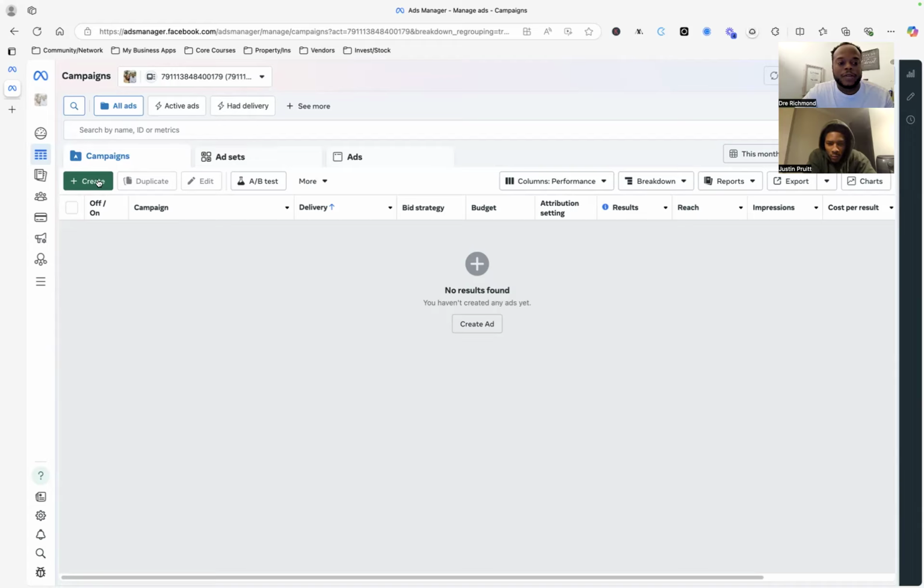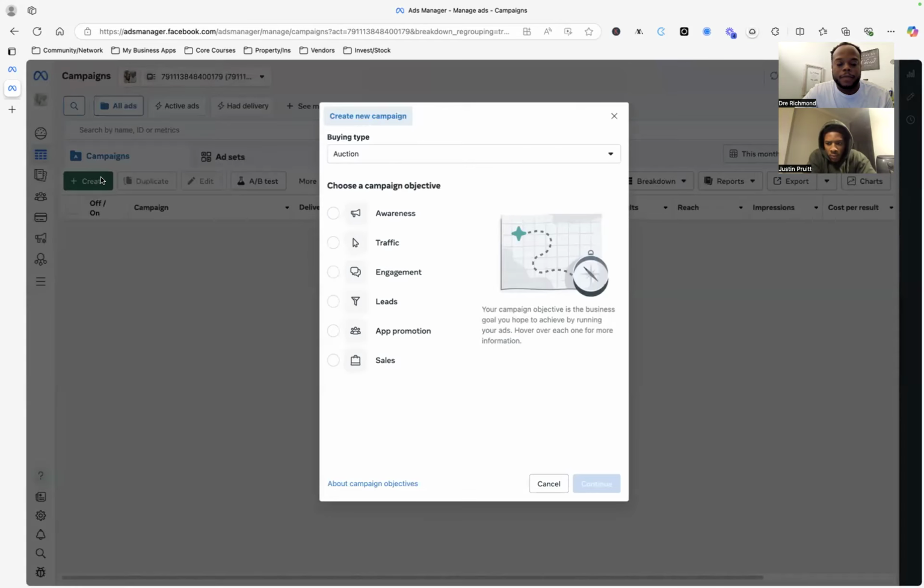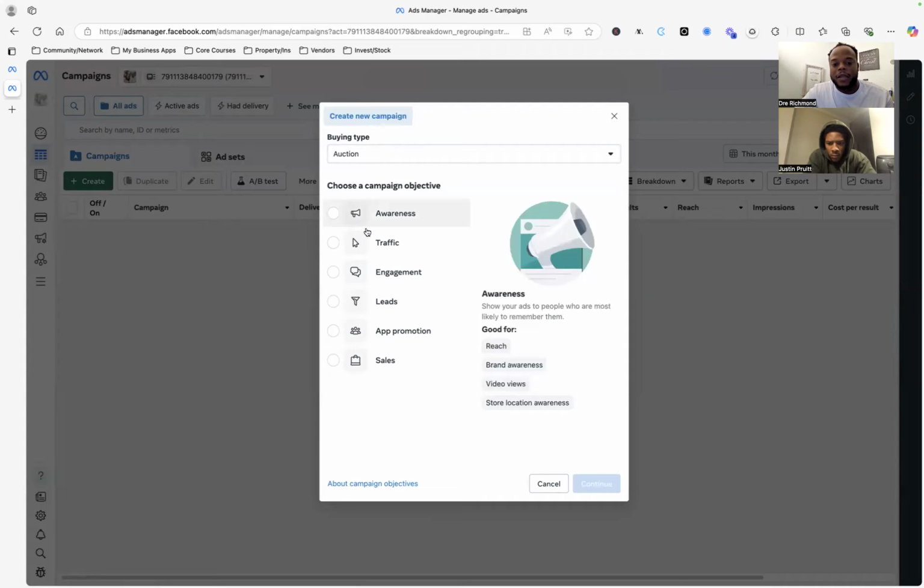So what we'll do, we'll press create. Okay. You'll probably set up your account, press create. And so here you can just keep it at auction. And then you've got the campaign level.